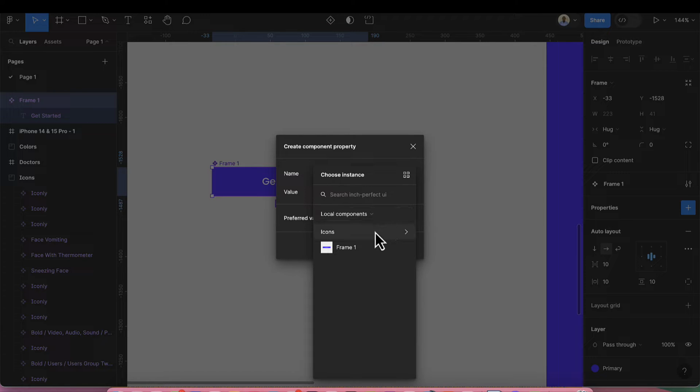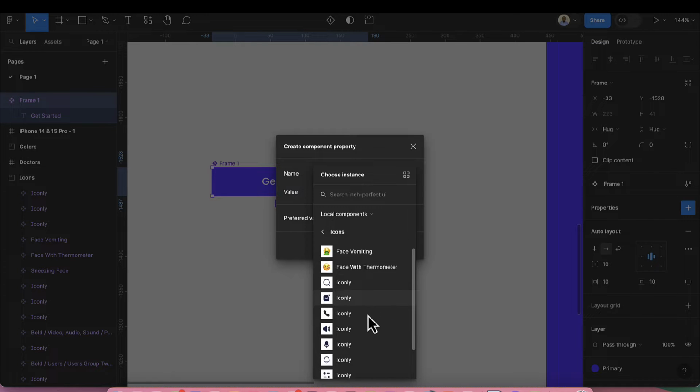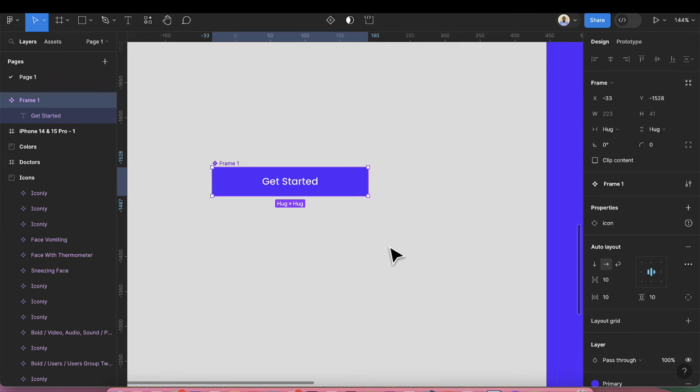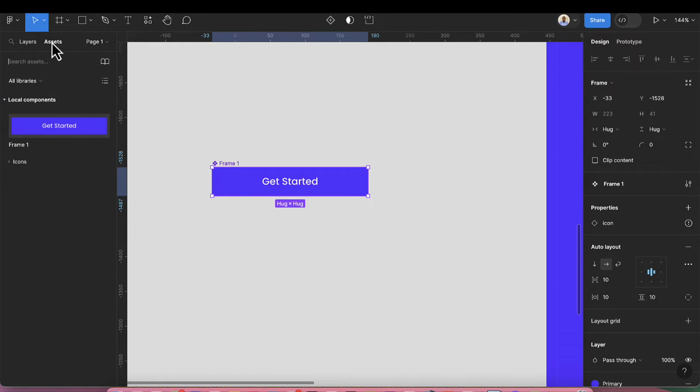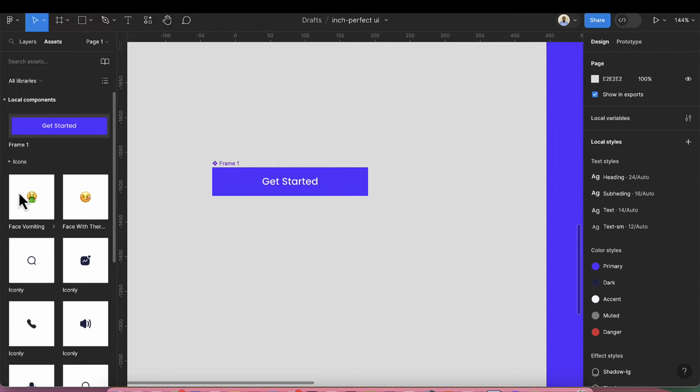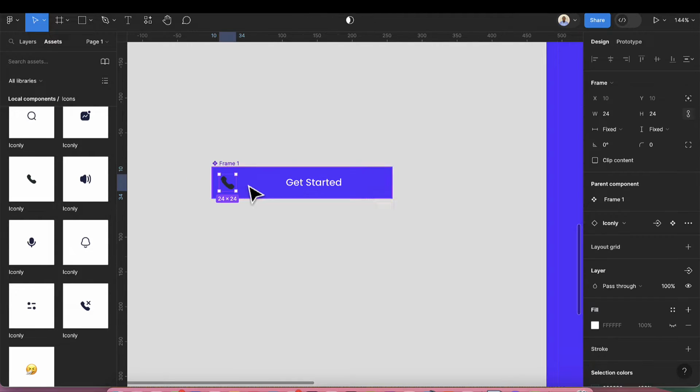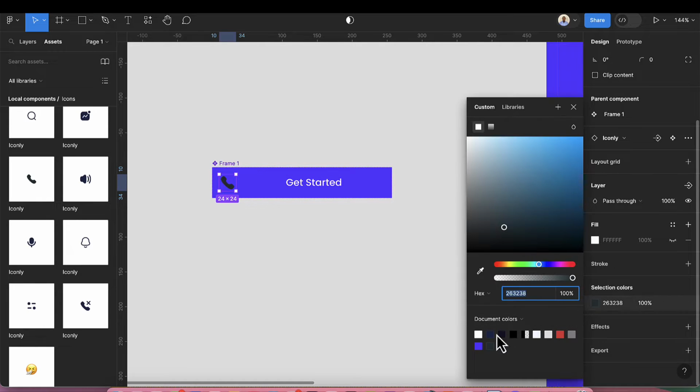So here we have icons on our frame, and then we have all the icons. So I'm going to pick this mobile here, and then I will click on the create property. This time, to get that working, I'm going to right click and then go to icons and then drag any of the icons. So I'm using this, I'll drag it and drop it in here. So now I'll make sure I'm changing the color to white.